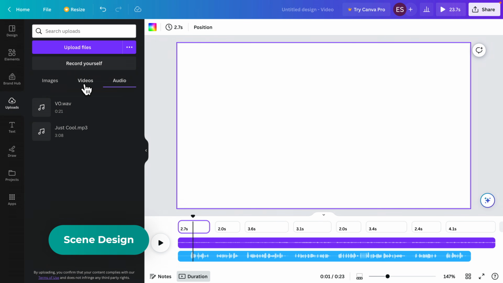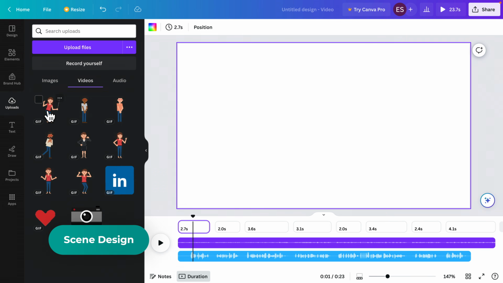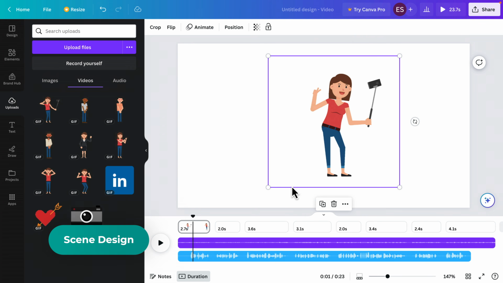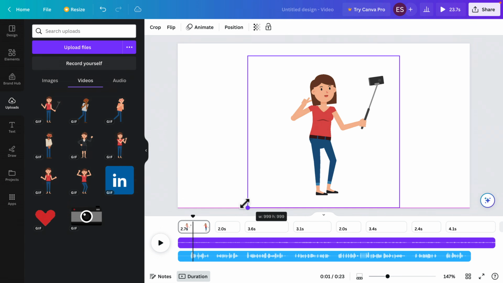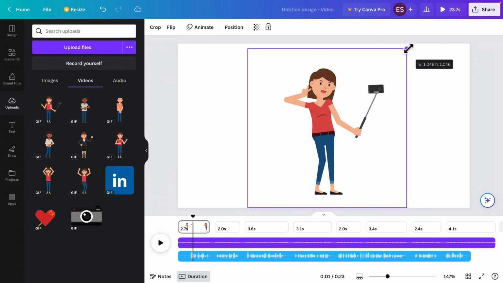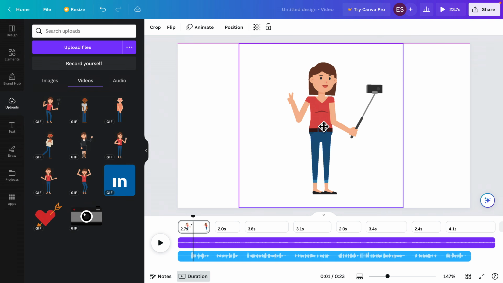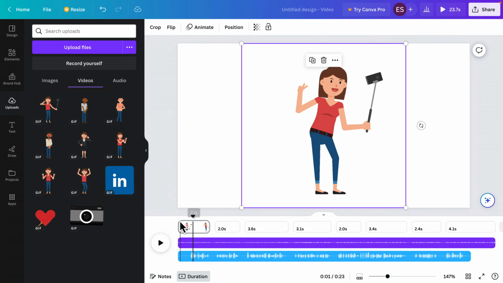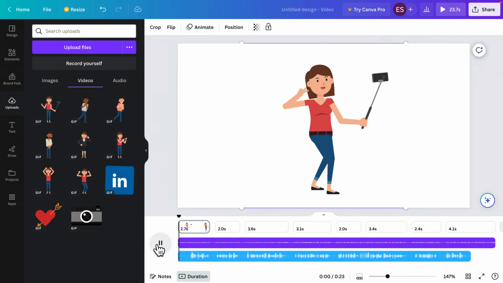All right, so we're talking about taking selfies. Now let's go to the videos tab here. And I have a GIF animation of this character, of this woman with a selfie stick, taking a couple of selfies. This works perfectly for what the voiceover is saying. So I'm just gonna put her in the middle, resize her so she fills up the whole frame. And let's see what we have.